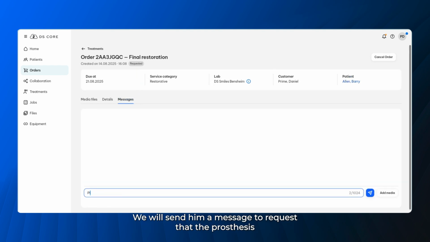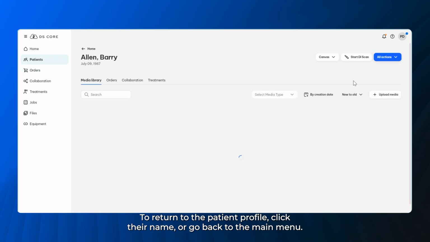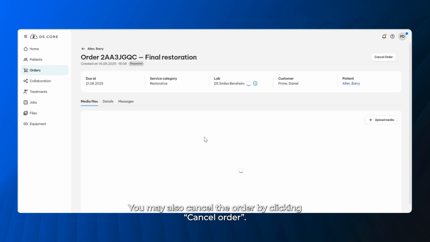We will send him a message to request that the prosthesis be delivered to the office by 8:30 a.m. You can add more media anytime. To return to the patient profile, click their name or go back to the main menu. You may also cancel the order by clicking Cancel Order.